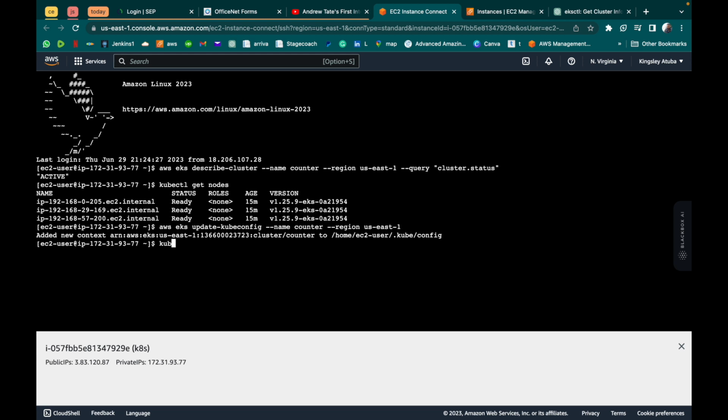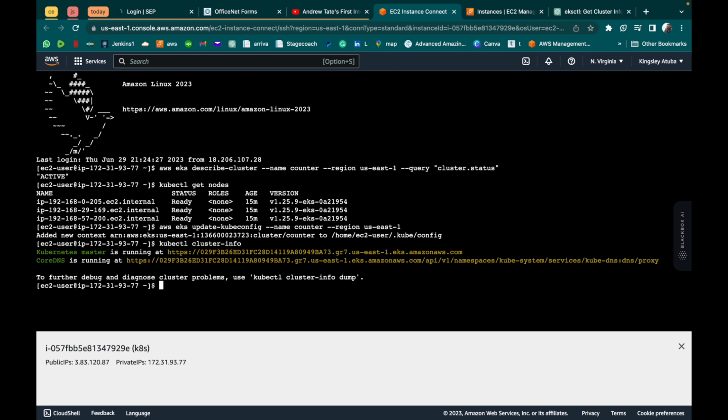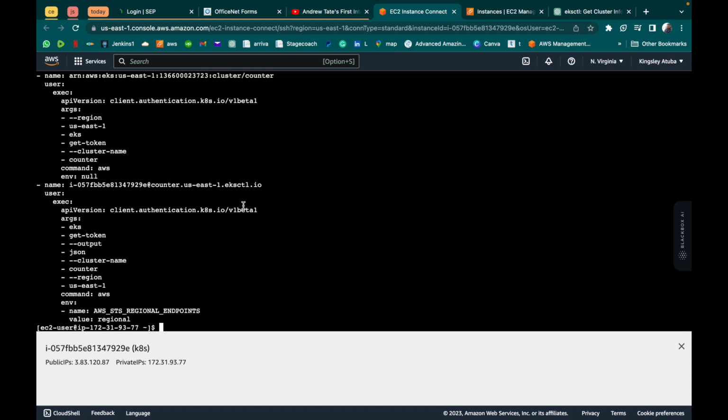So let's check kubectl cluster-info. As you can see, cluster details are written there. Another command we can use is kubectl config view. So it gives us the configuration of our cluster. So that's that. With this done, our cluster has been created.